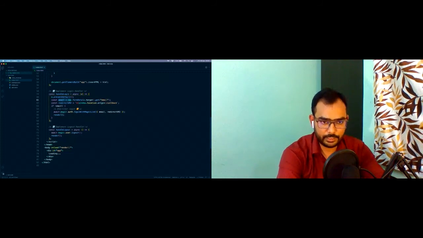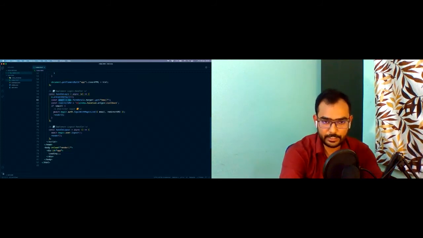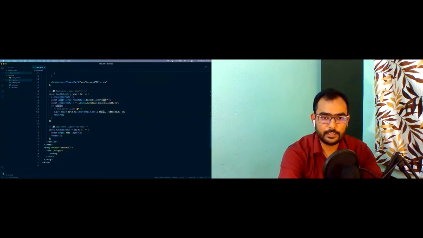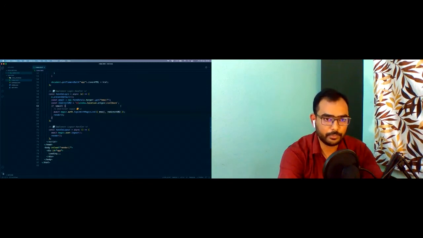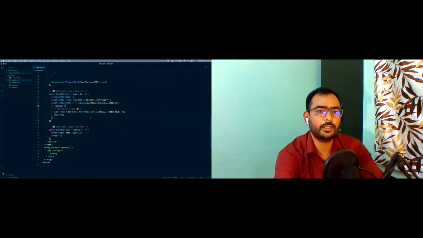But the thing which enables the login is magic.auth.loginWithMagicLink, and then pass on the email. You can pass on the redirect URI, show models. Everything can be found in the docs. Cool.